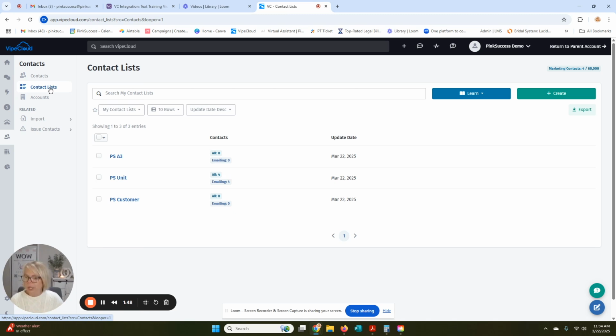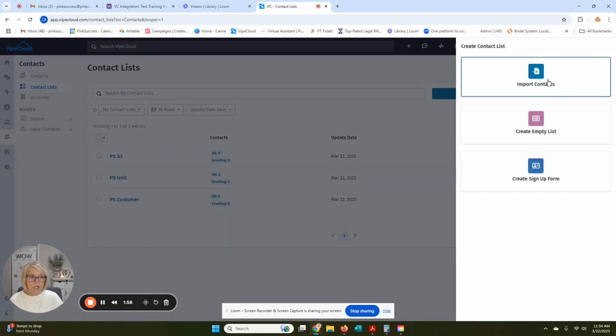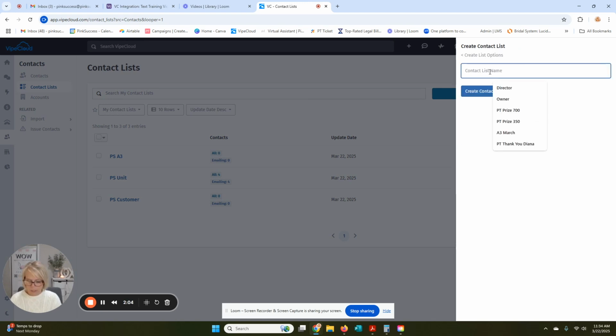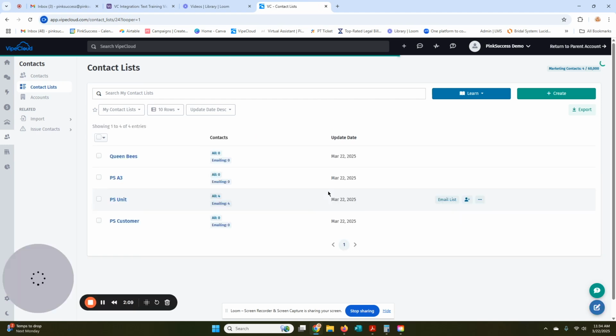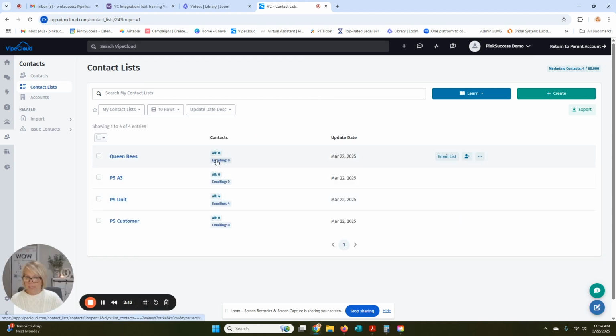So let's say you want to call it Queen Bees, like your workers for your unit. You're going to go to contact list and then click create. You can import contacts right away, create empty list, or create sign up form. I would suggest just create an empty list. Let's just call it a name. So we're going to call it Queen Bees. Create contact list.